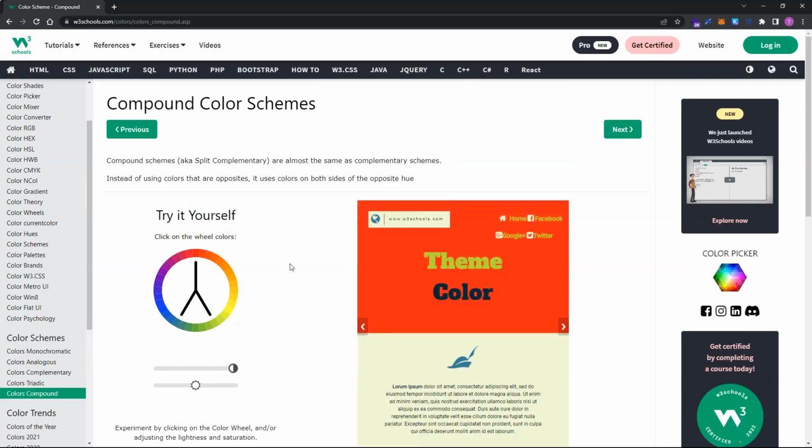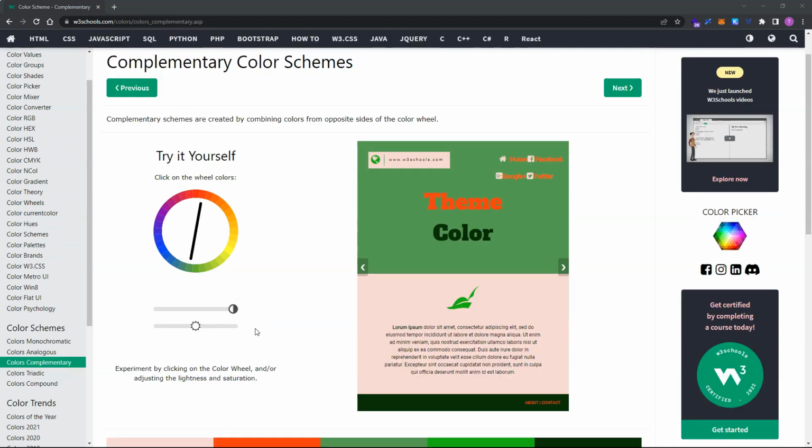We then have compound. So what we're doing here is essentially using colors from the opposite side of the color circle, but on one side you can see you're actually making use of two colors that have a similar hue. So this is really a cross between the complementary from opposite sides of the circle and analogous, where we choose colors from the same side of the circle with similar hues. So that's pretty much it for color theory.